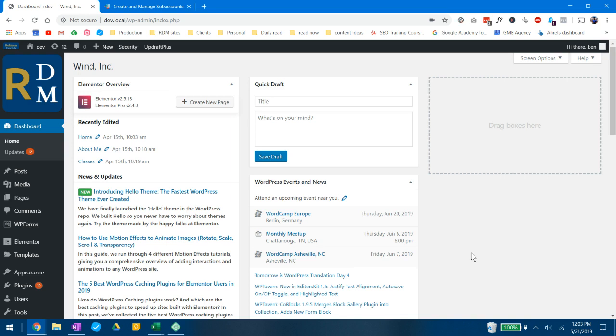Hello there, this is Ben with Robison Digital Media, and this is a short video that explains how to install and configure the Shortpixel Adaptive Images plugin on your website.